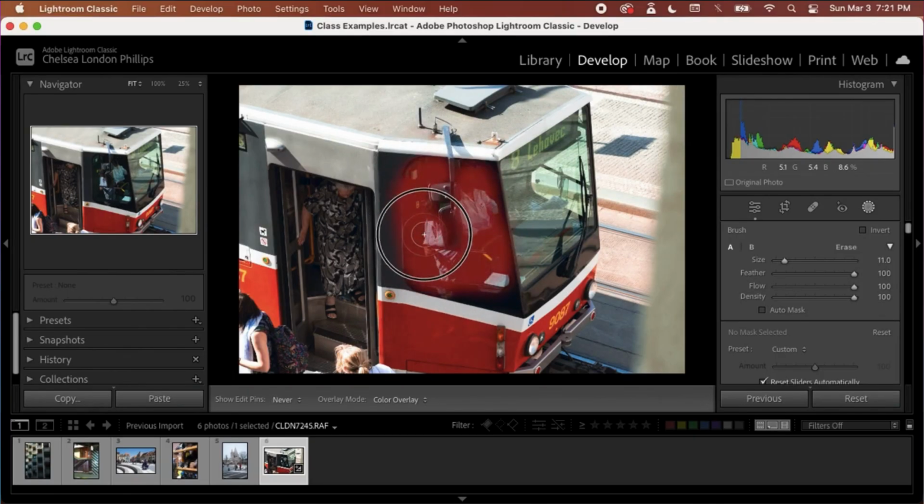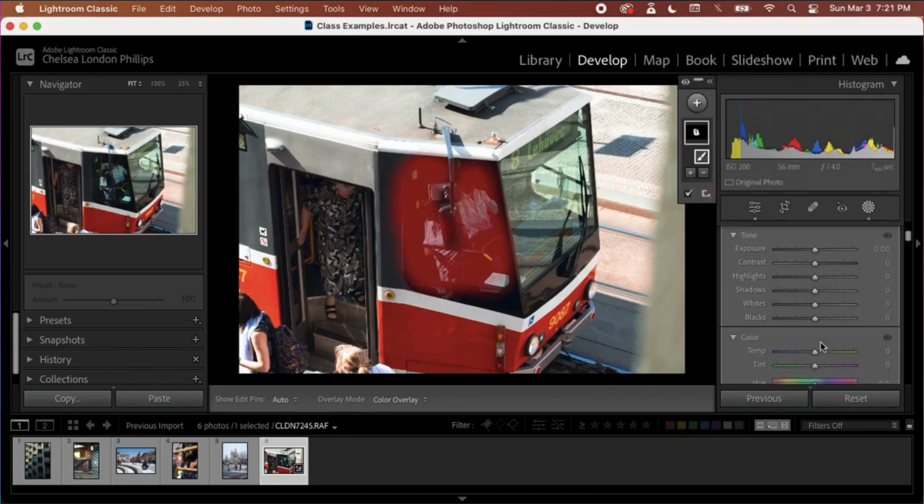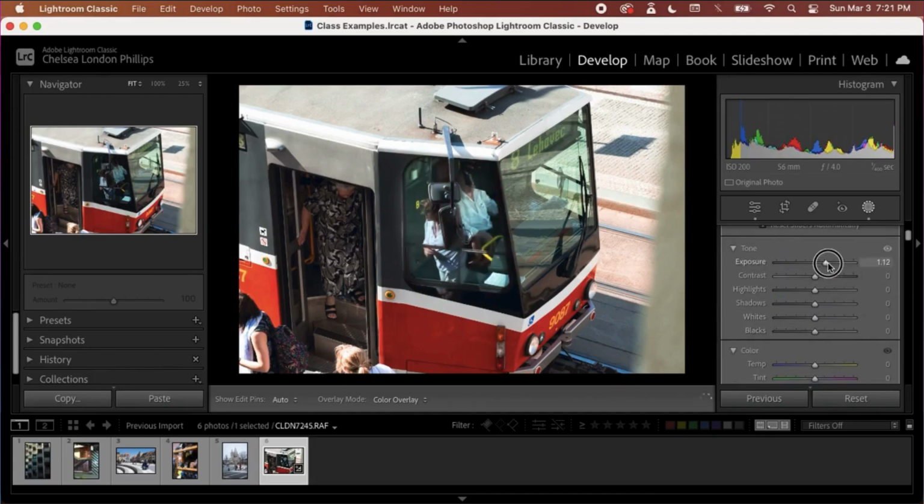Okay, because I really want to bring up that portion. And you see now I have all these options for my brush. So if I want to make that brighter, you see the exposure can look a little messy really fast, right? So you do want to be careful what you are bringing up.